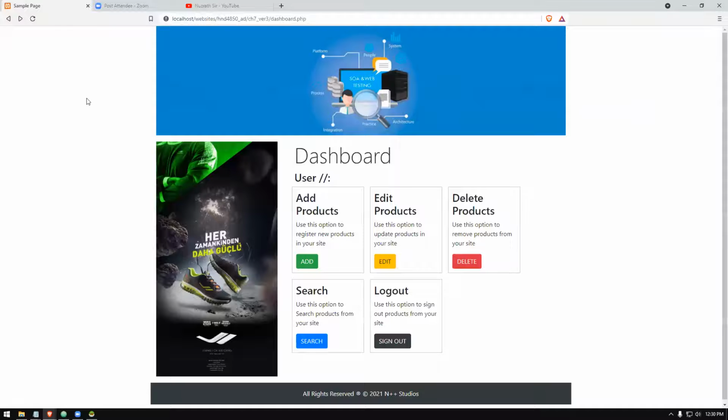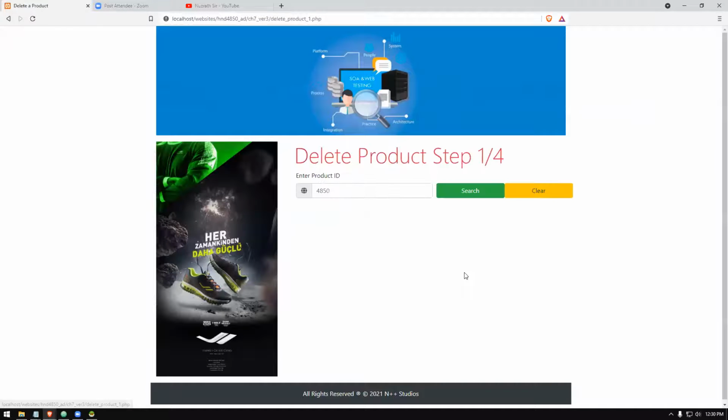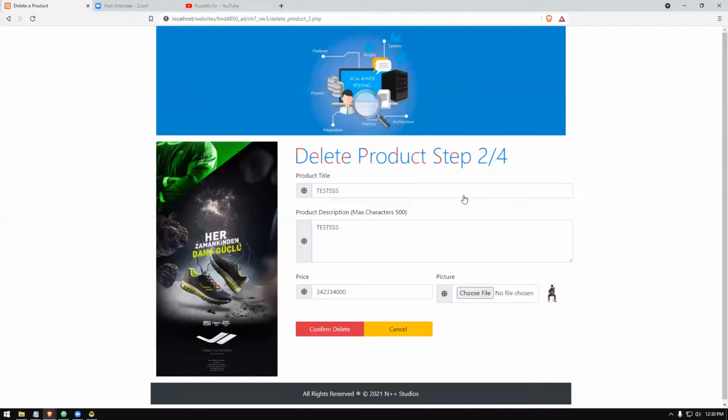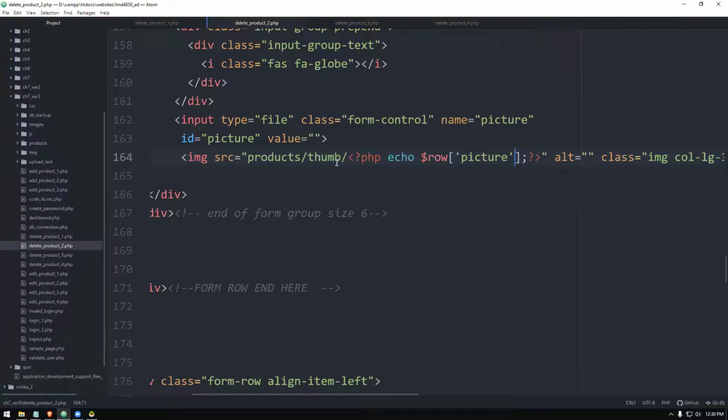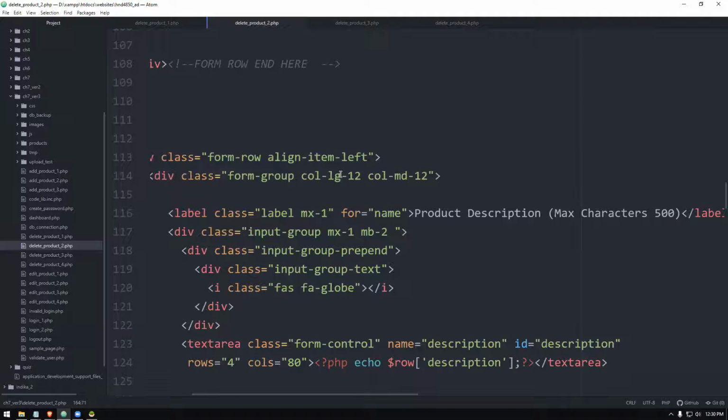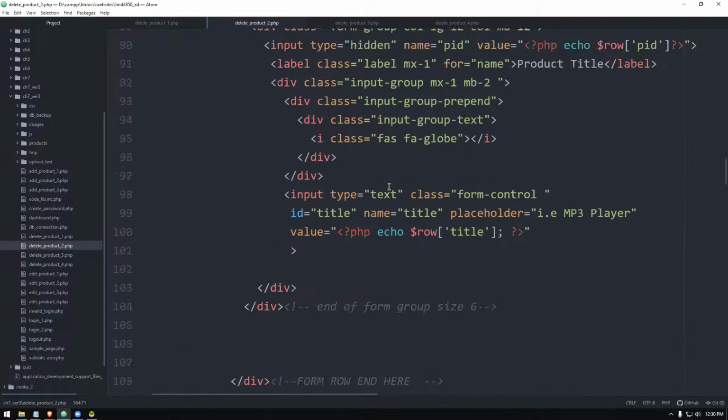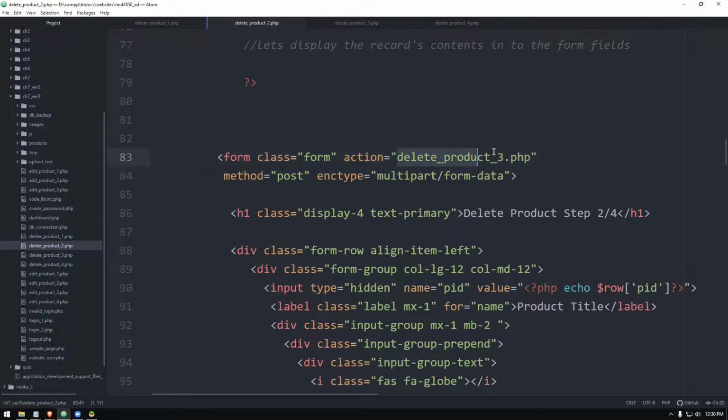Let's go to the delete operation. I'm going to delete the 12th record. Let's click on search. So we are at delete product 2, and you can see the image is getting displayed here. It's a tiny image, but don't worry about the size. We don't have time to fix all those things; we can make it beautiful later. Right, the picture is displaying there, so I'm confirmed I'm going to delete this record. When I hit this one, it's going to take us to the delete product3.php file.